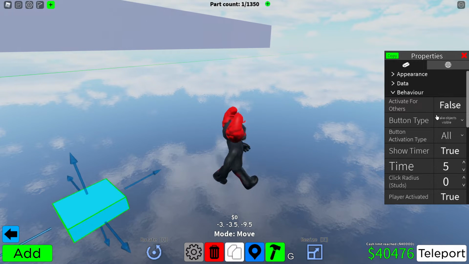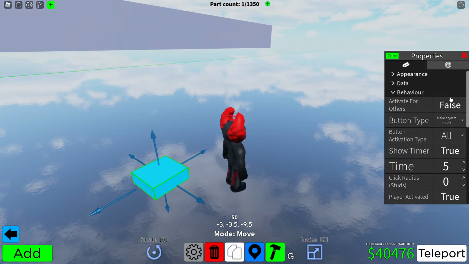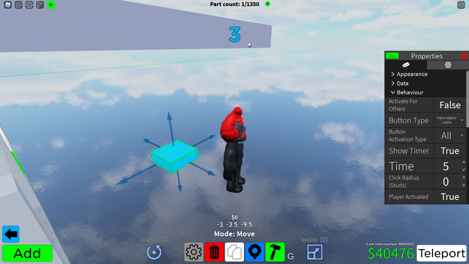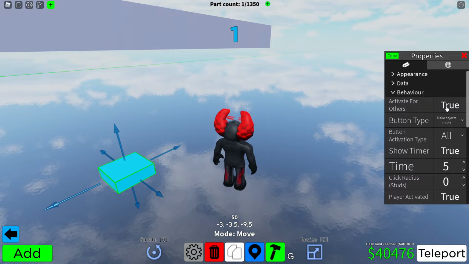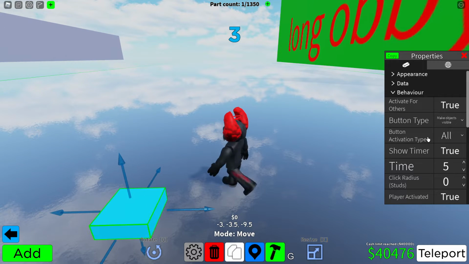And you can do other things like activate for others, because right now if you set this to false, then it only activates for you, so only you will see this timer, and if you set it to true, then all the other people will see it too.